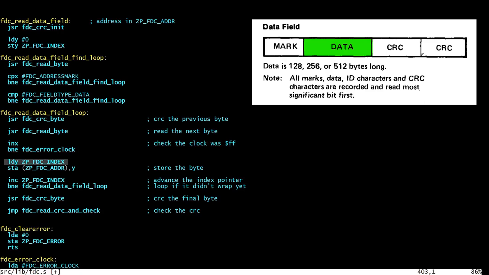Then we can load from our index variable and store the byte in the correct location in memory. We increment the index, which starts at zero and counts up past 255 until it wraps to zero again. If it hasn't wrapped, then we go and read another byte. And remember that before we read the next byte, we also CRC the previous one, so that'll all loop quite naturally.